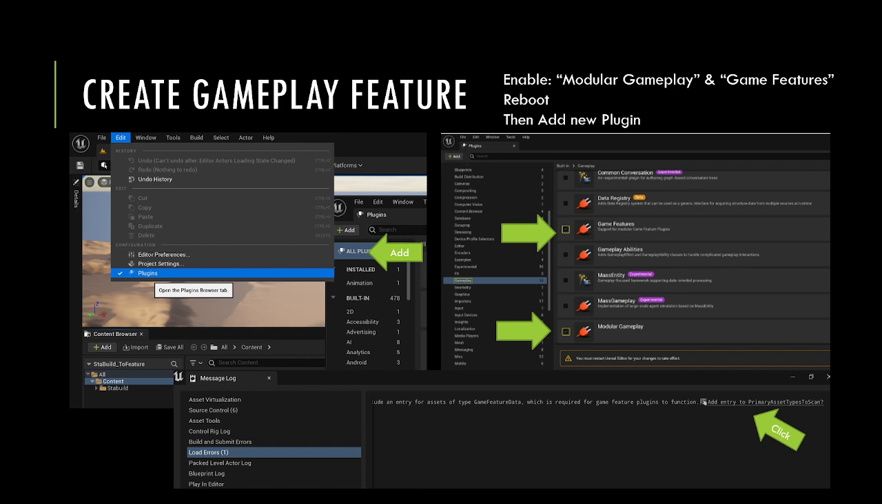Next, we go into our staging project, and under the edit plugins, we're going to enable both the game features and the modular gameplay plugins. You need both the modular gameplay plugin and the game feature in order for this to work. So enable both of those. It will ask you to reboot.